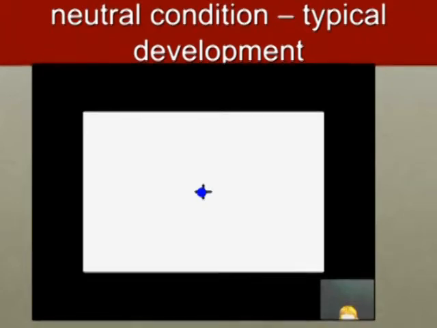This is a typically developing child. He's observing the action. And as you can see, it's going back and forth from the face to the action. There's no need to look at the face of the agent here to understand what's going on. But typically developing children do this a lot.